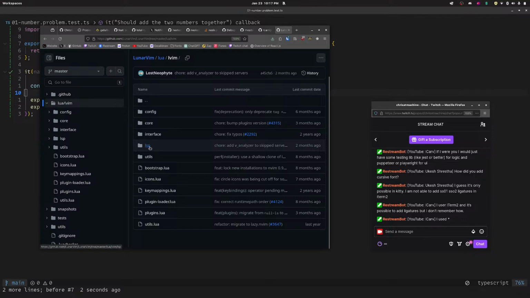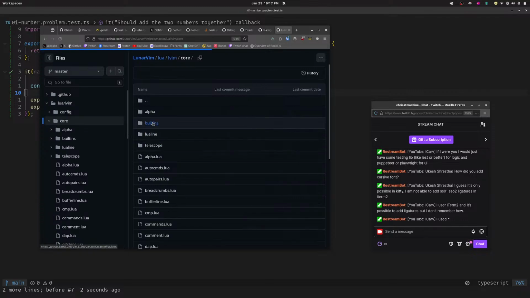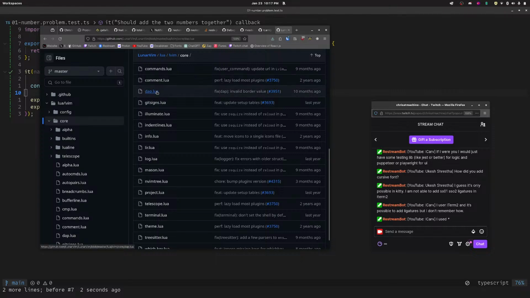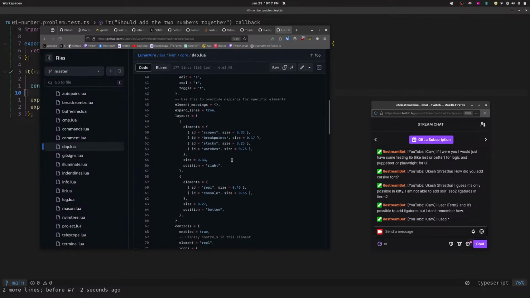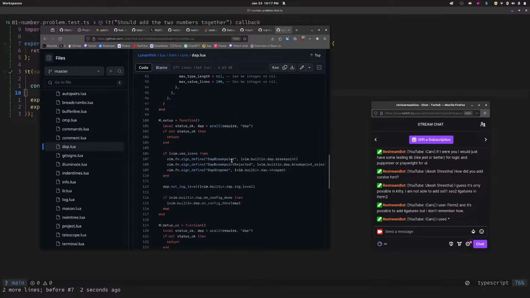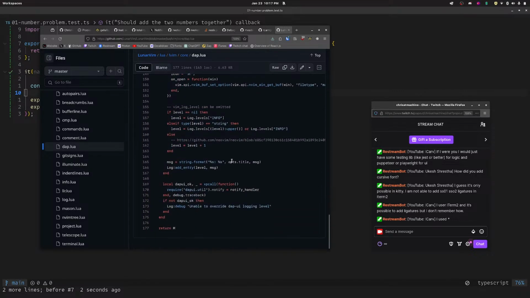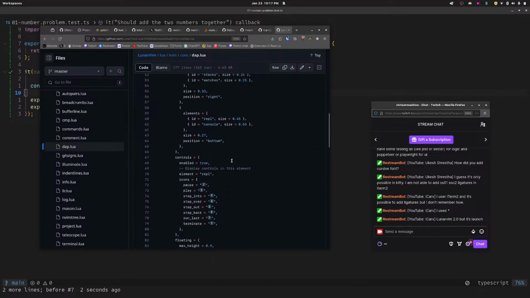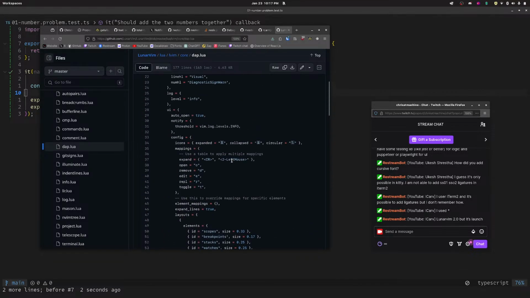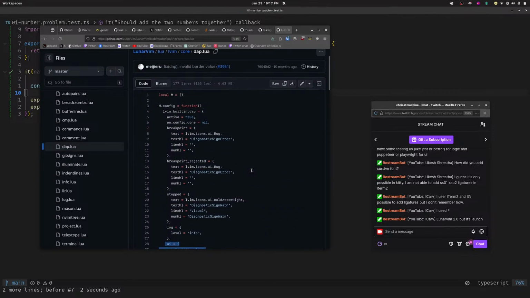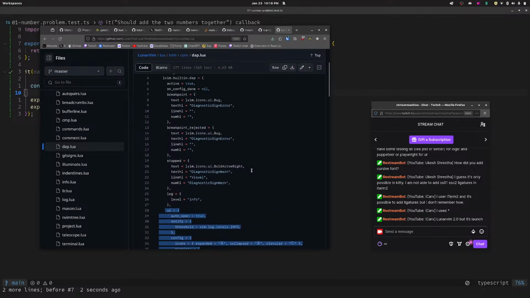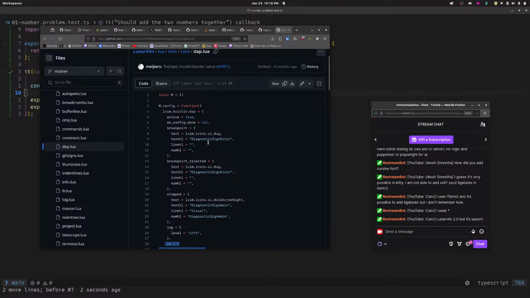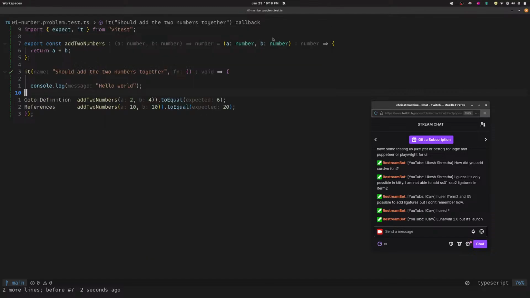But if we go in here, we go to core. I do still kind of know how to get around DAP. Yeah, we have all this stuff in here. This would be for the controls, elements, config. That's for the UI. So I could change the breakpoint and all that kind of good stuff, which maybe I'll do in the future, but I don't really see it being super useful.